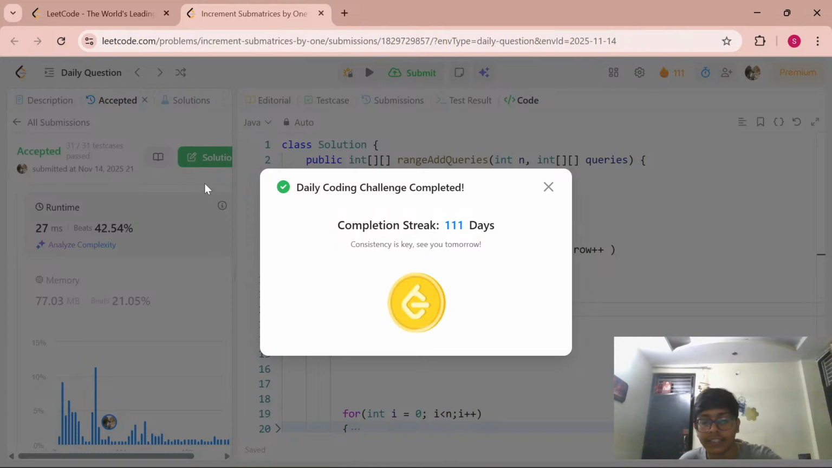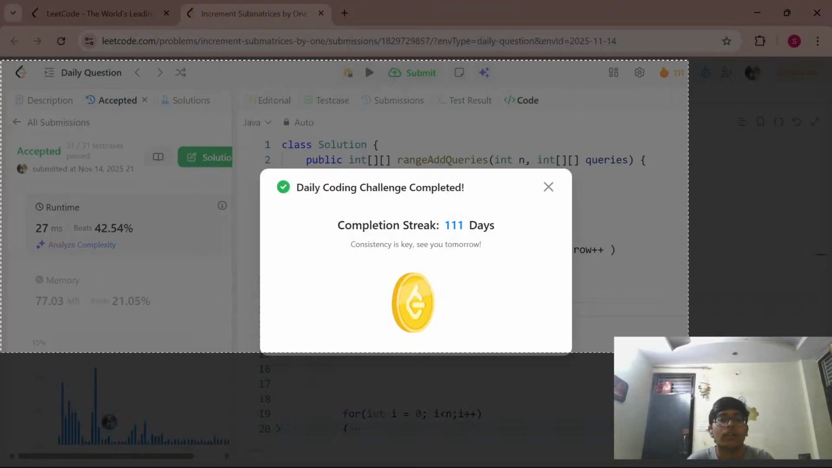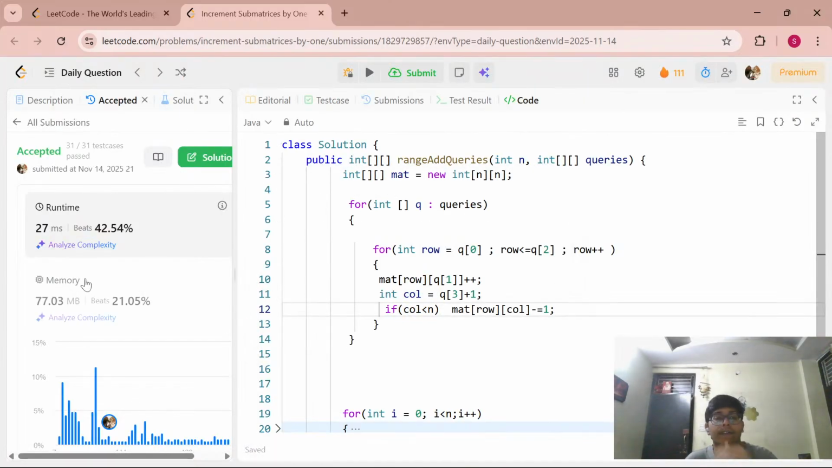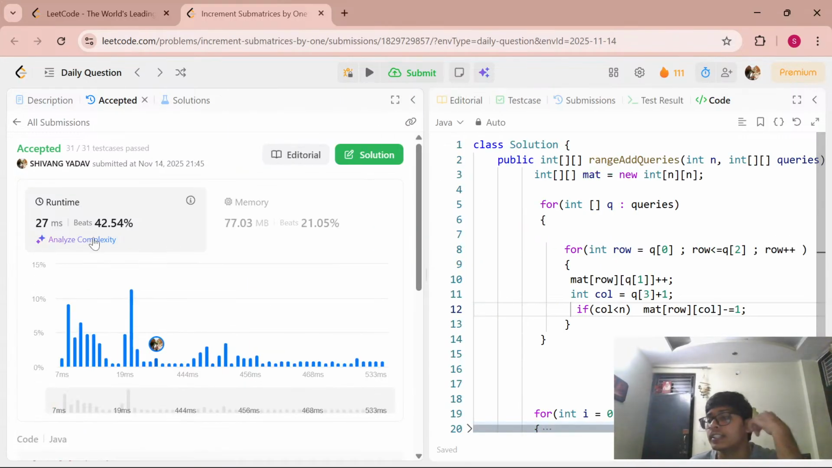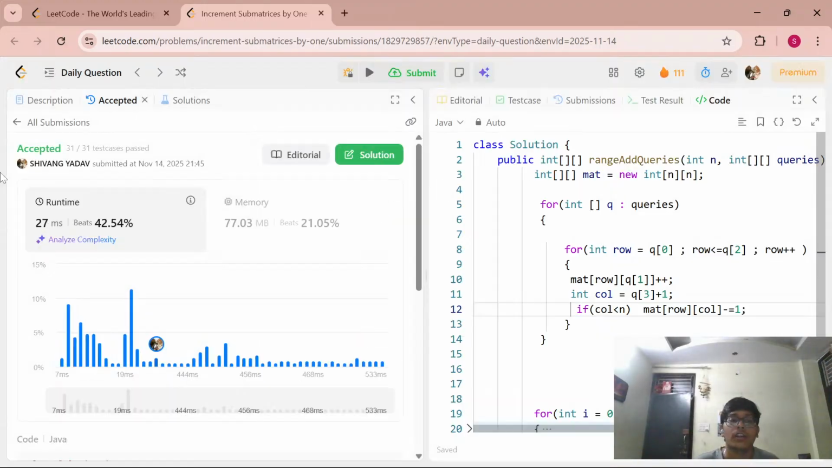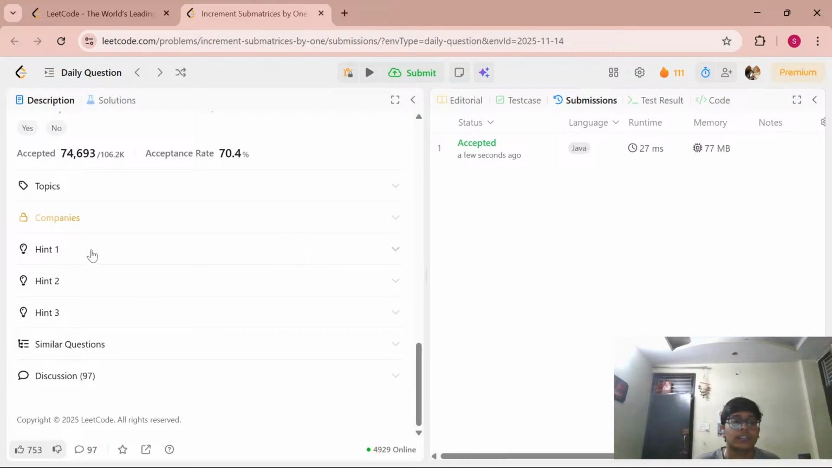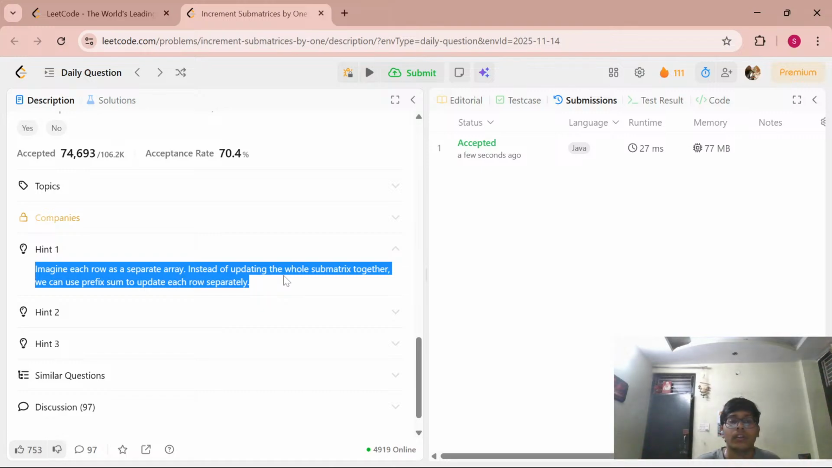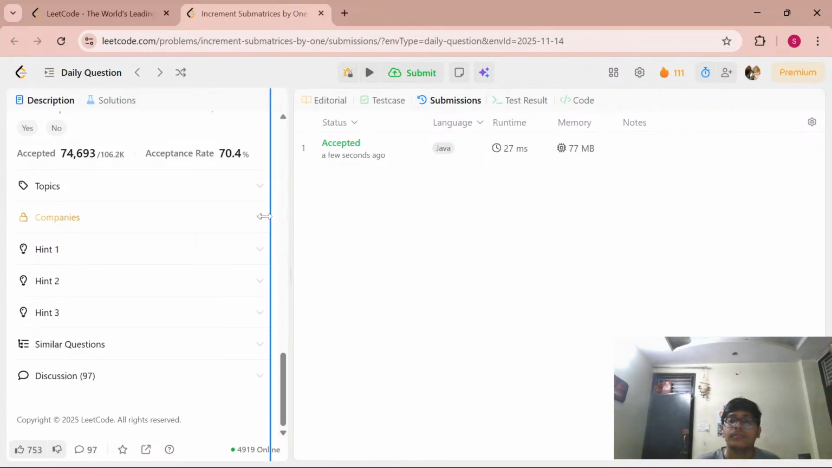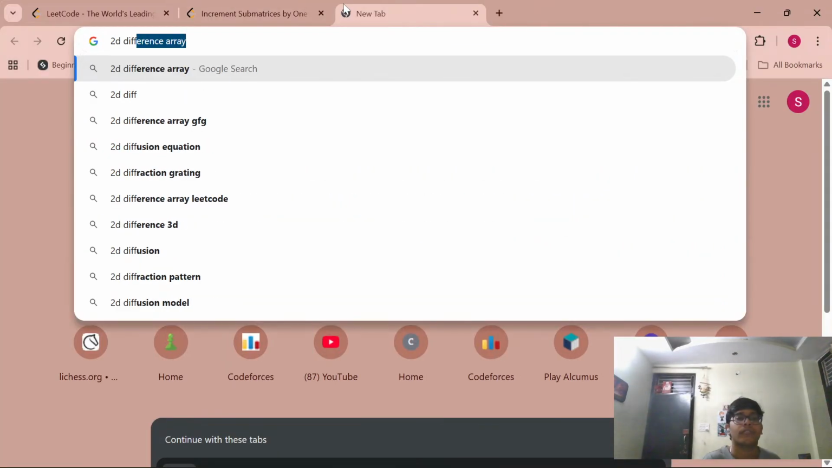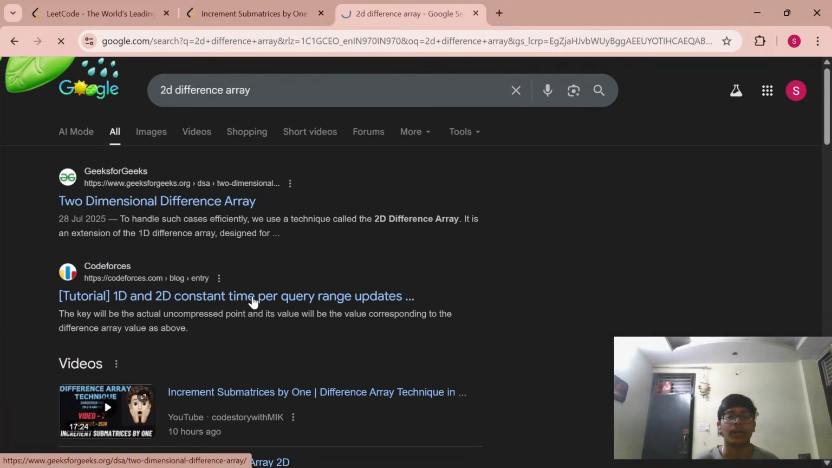I don't think it's completely efficient. Okay, time complexity is Qn into n, but it should actually be Qn. Let's see the prefix sum, the difference, two-dimensional differences.